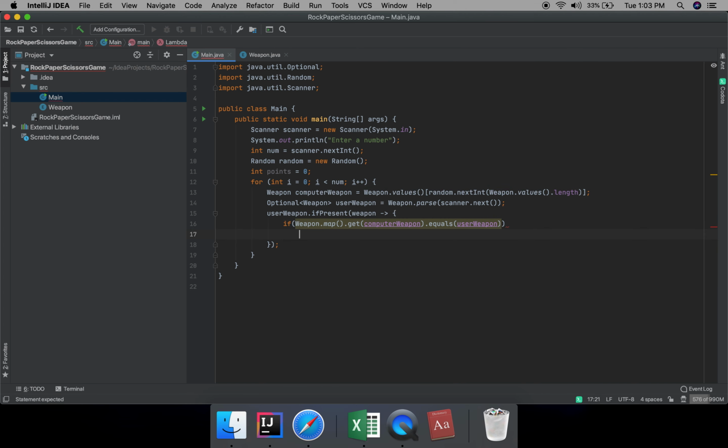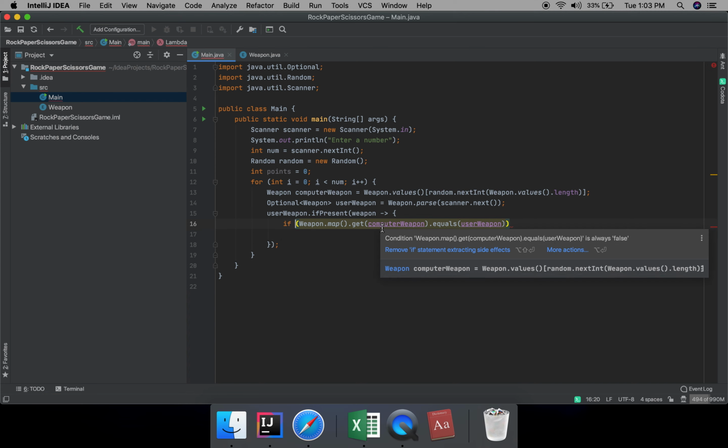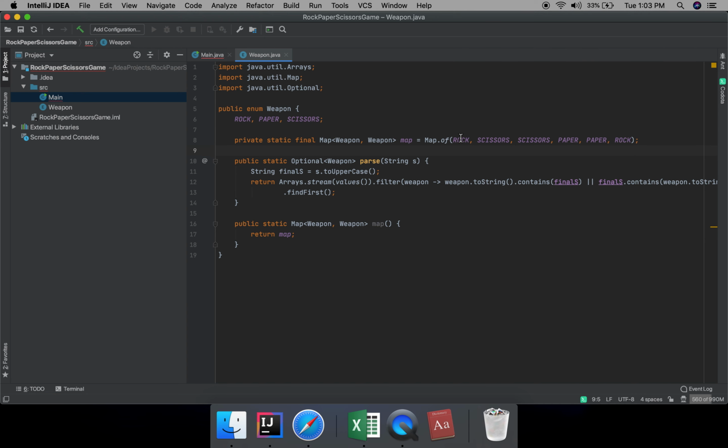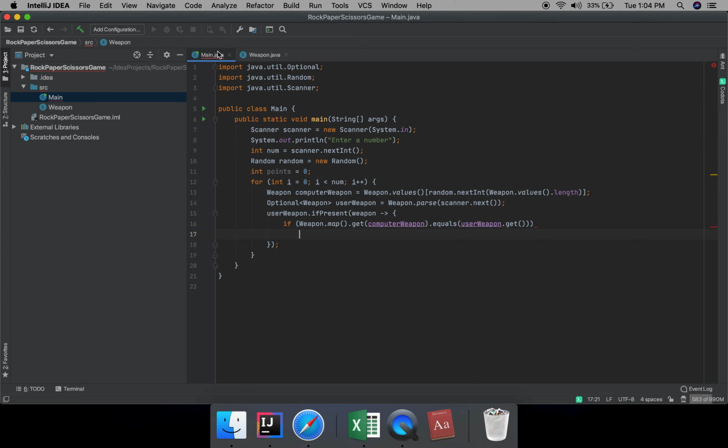If, and okay, why is this doing this? Is always false. Oh, okay. As this is an optional, it'll always be false, and IntelliJ caught that error and is telling me. And this means that if the computer's weapon is the key and the user's weapon is the value, then the computer wins. So have a points minus minus here.